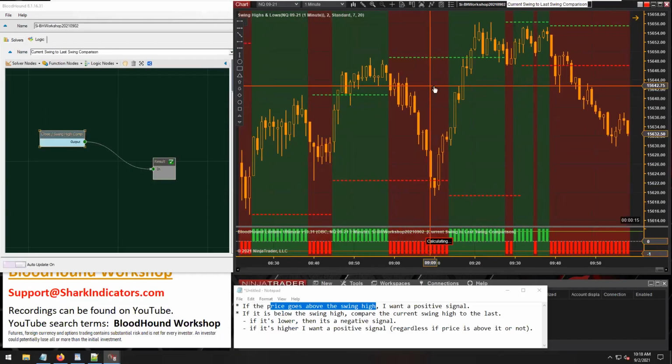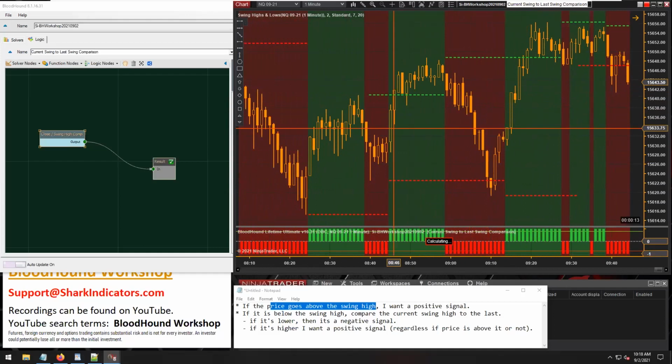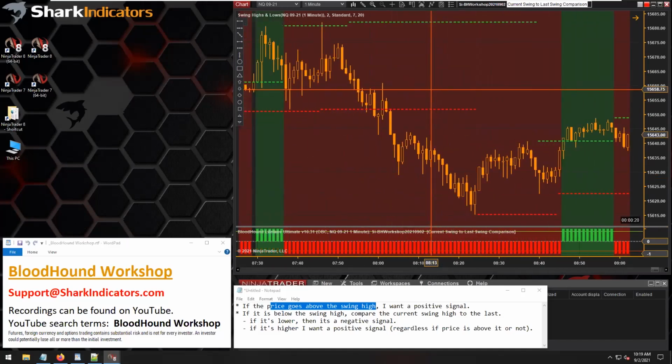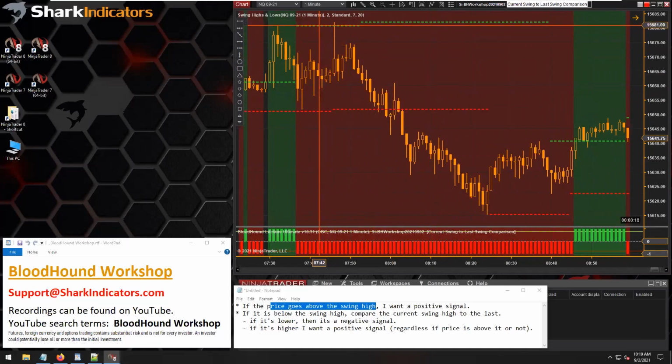So pretty straightforward. Pretty much every time a swing high forms, the market is going to be below it. As soon as a swing high is detected, price is going to be below it, and then we have to wait for price to move back higher, if it ever does. And if the swing highs are stepping lower, then obviously you're going to get a lot of short outputs there.